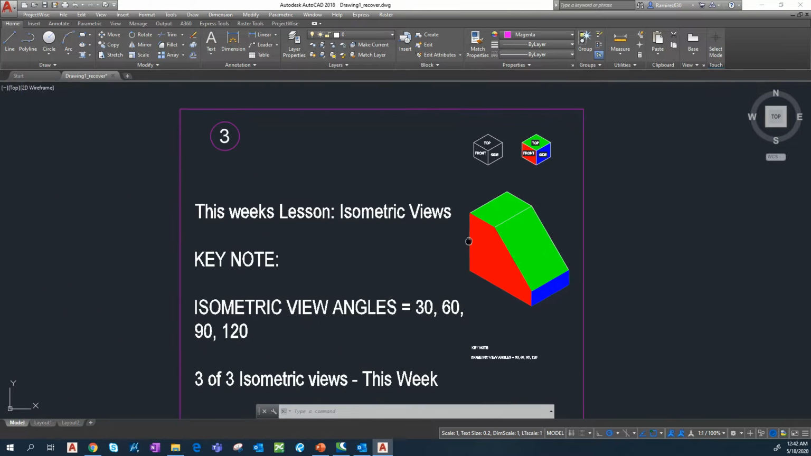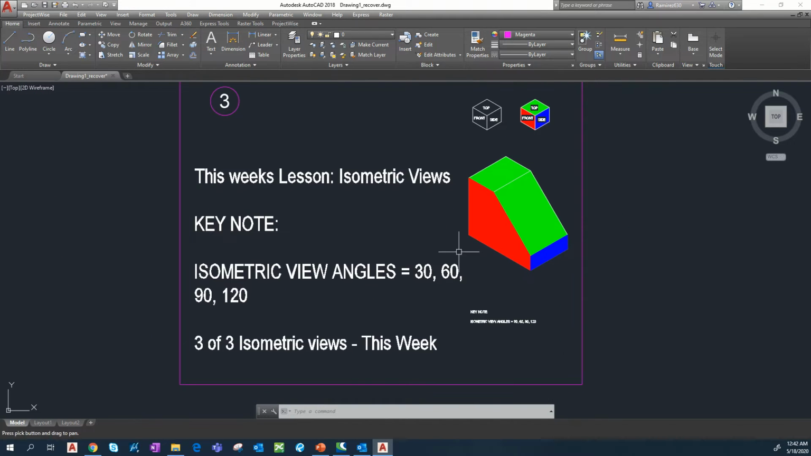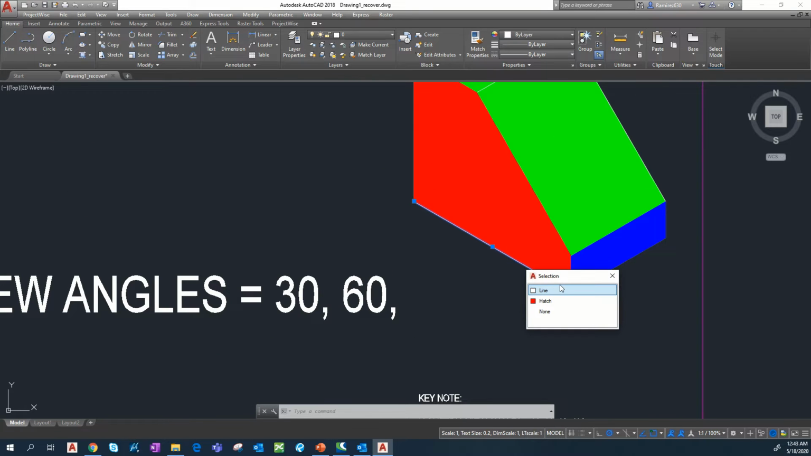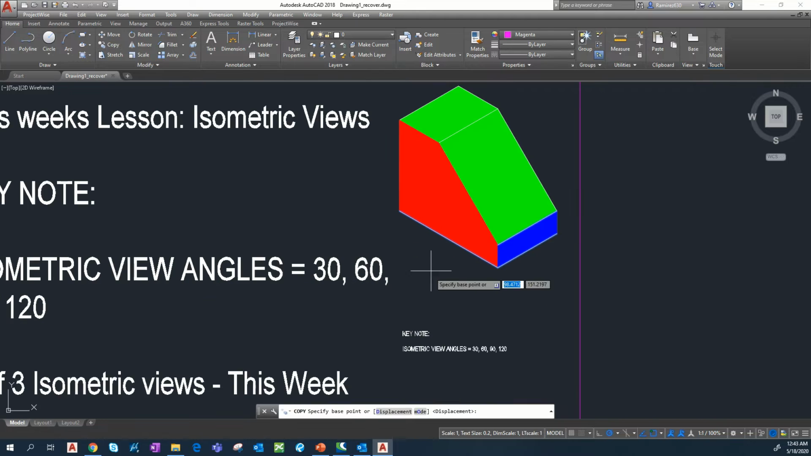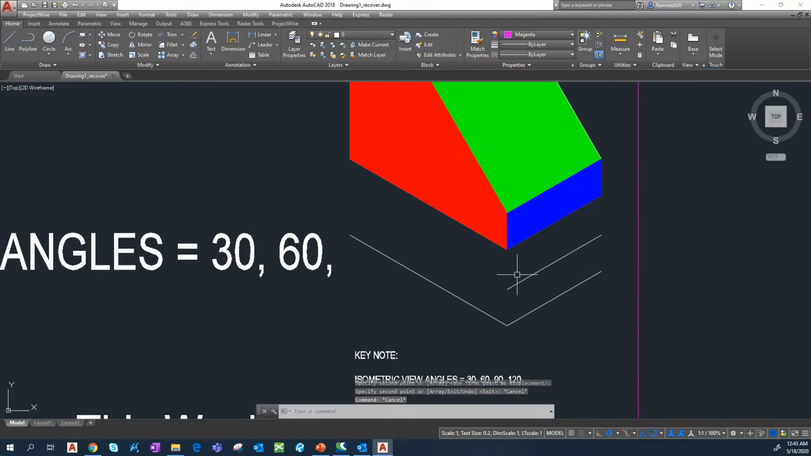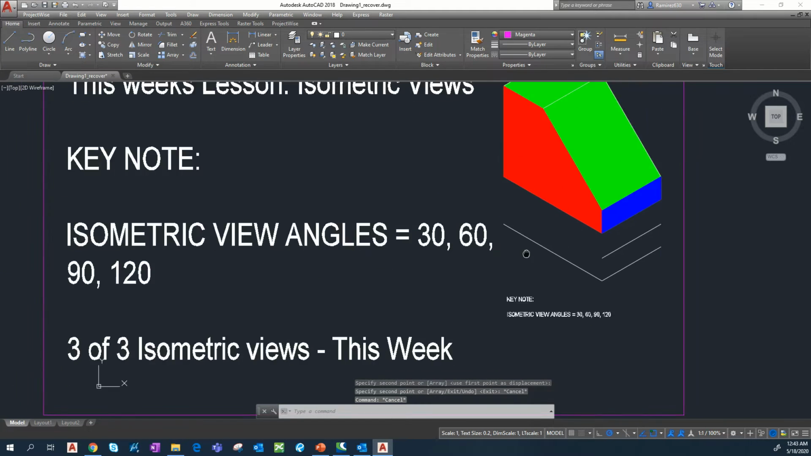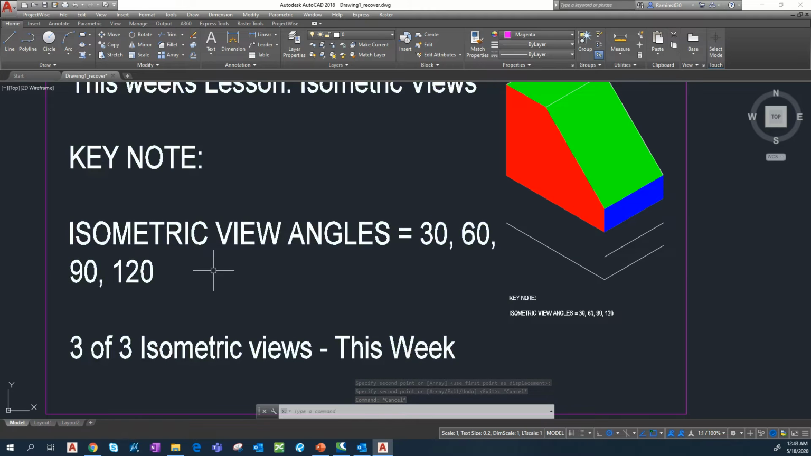So on this one, for the angles, what I mean by this is if you guys see the lines that I'm clicking on, I'm just going to copy these down so you guys can actually see it. So these lines are actually drawn at 30, 60, 90, 120 angles. So every 30 degrees, this is pretty much the rule for isometric views. They're drawn at 30 degree angles.